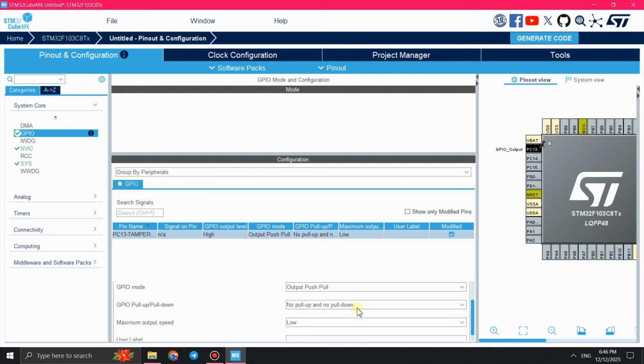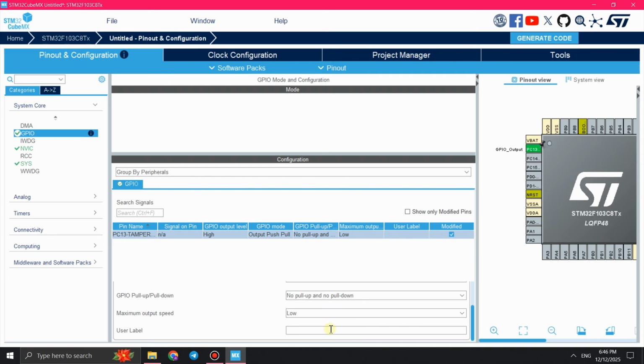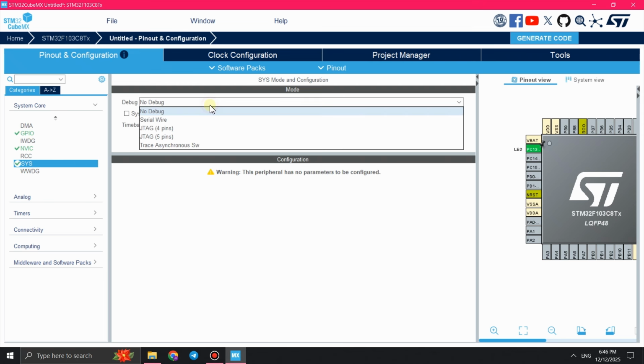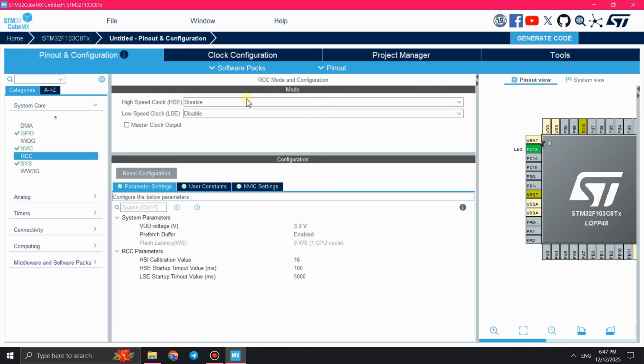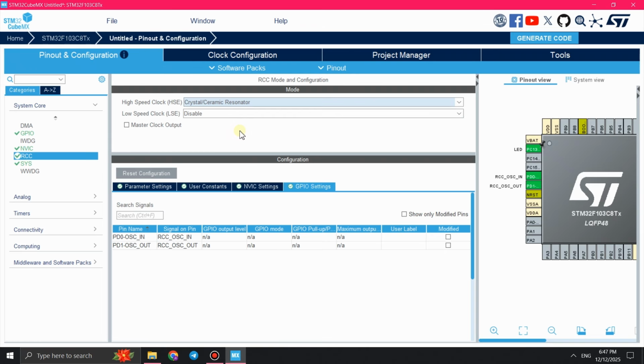Now I'll enter a symbolic name for the pin. This is so I can access the pin by its name. Let's add debugging capabilities to the ST-Link. This will be useful when we begin exploring in-circuit debugging. The schematic contains a high frequency crystal oscillator. Let's enable it as well.